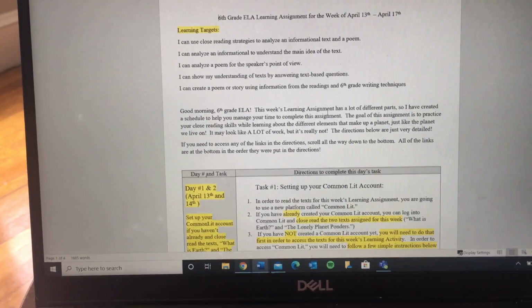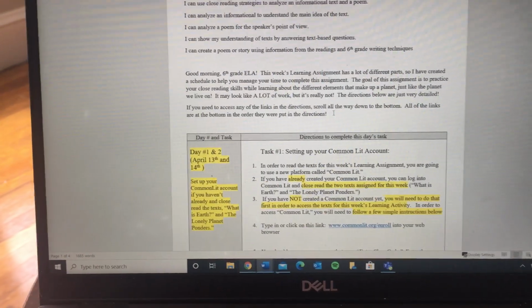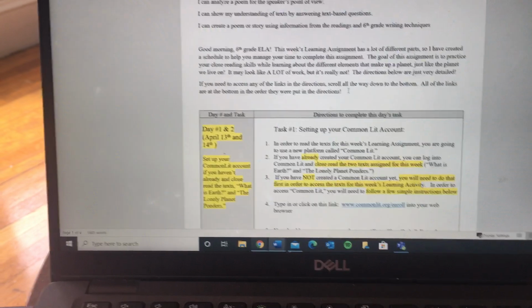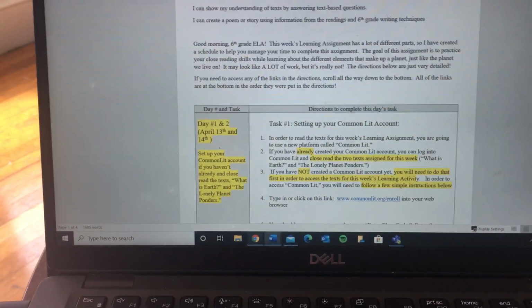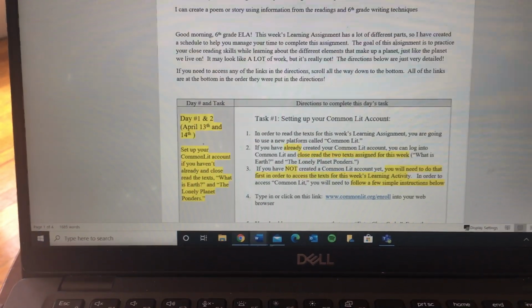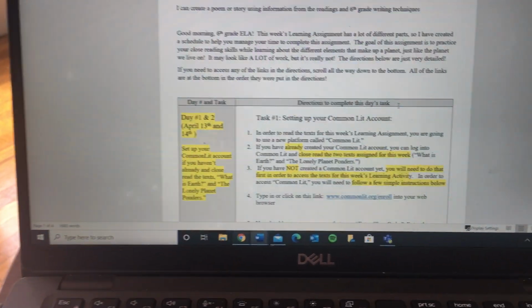You need to read these directions, okay? I'm getting a lot of messages that I know you guys aren't reading the directions, because if you read the directions, you wouldn't have to email me the question, because it's all right here.